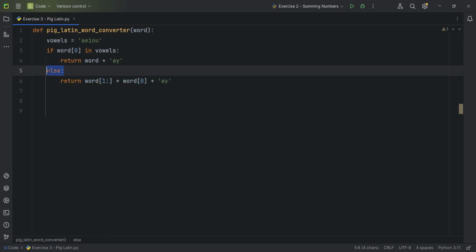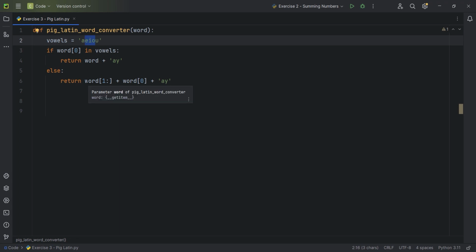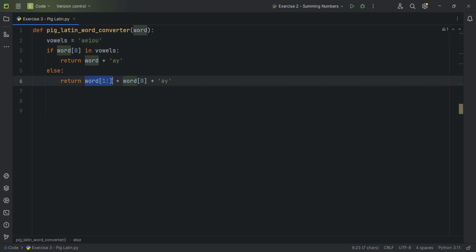But if it's not part of these vowels, then we take the substring of the word from the second character to the last. Remember, we always start at 0, so we go from the second character until the end. When we don't specify anything in here, that means we go until the end. Plus, we add the first character at the end, and then we append an A, Y, A. This is how the simplest function works.